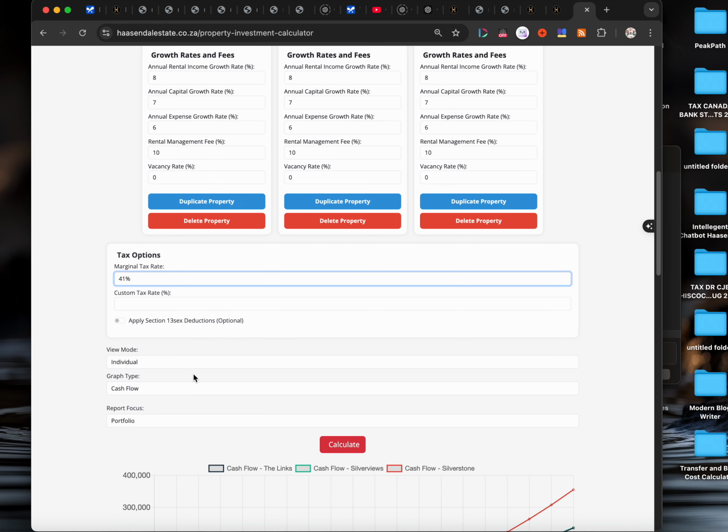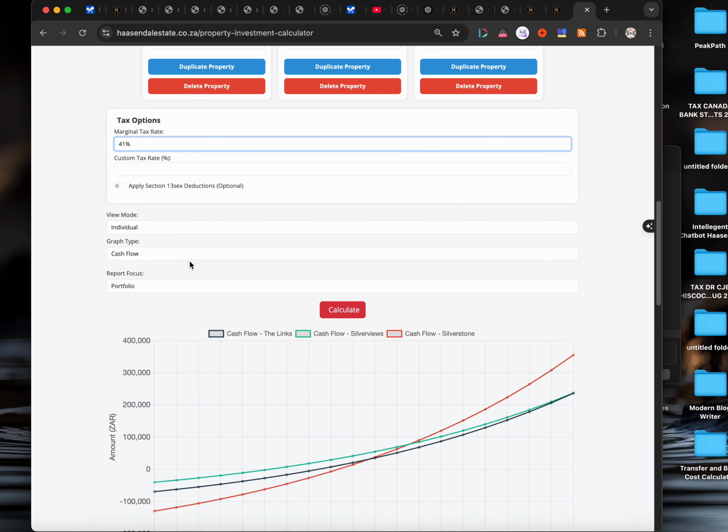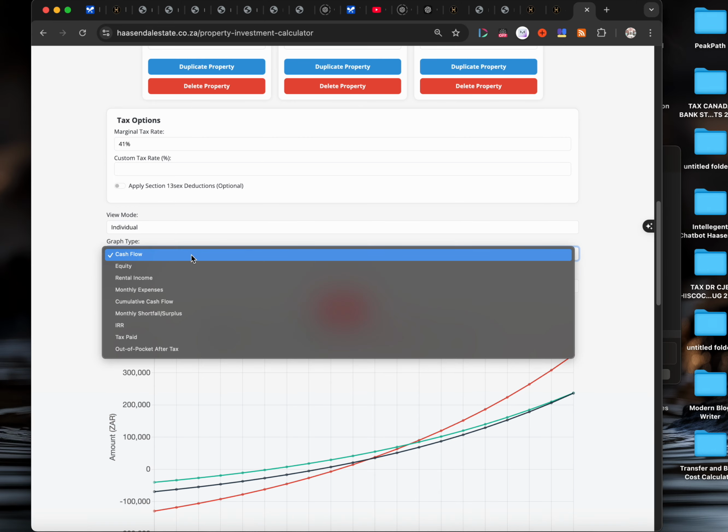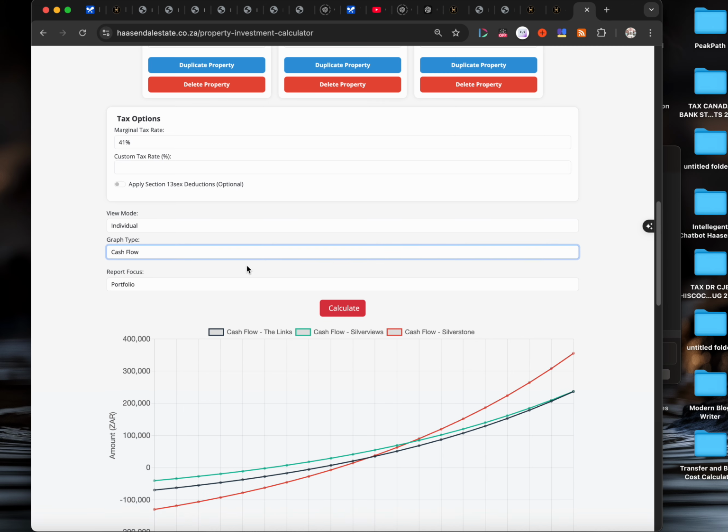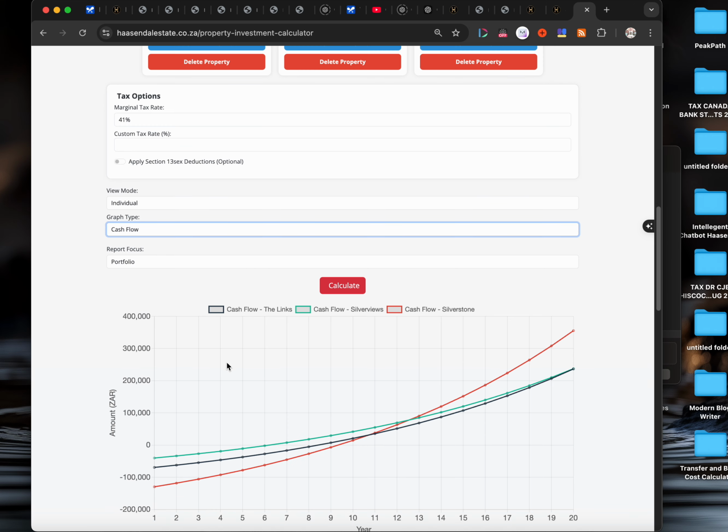View mode is individual, and let's look. I've got different graph types in real time that I can select here to see how these properties that I entered, remember I can enter as many as I want, and I want to see how they perform against each other. So let's see what we've got here.